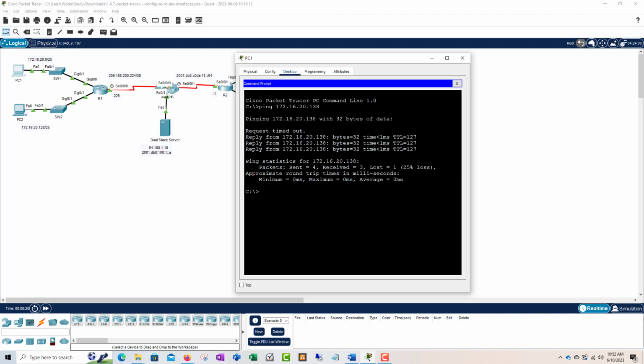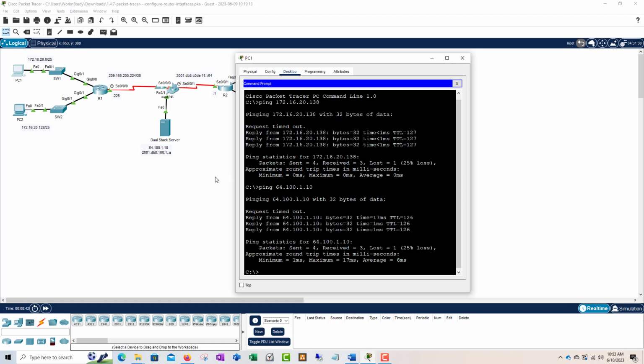So let's see if we can ping the dual stack server as well, 64.100.1.10. Again, right now ARP protocol is running in the background to find the right MAC address to send the packet. Okay, so we do get connections for the dual stack server as well. Okay, so that is done on router 1.